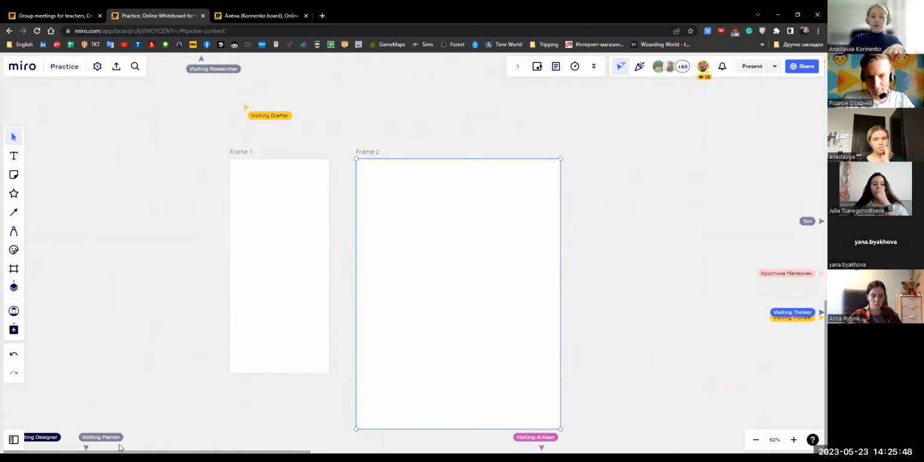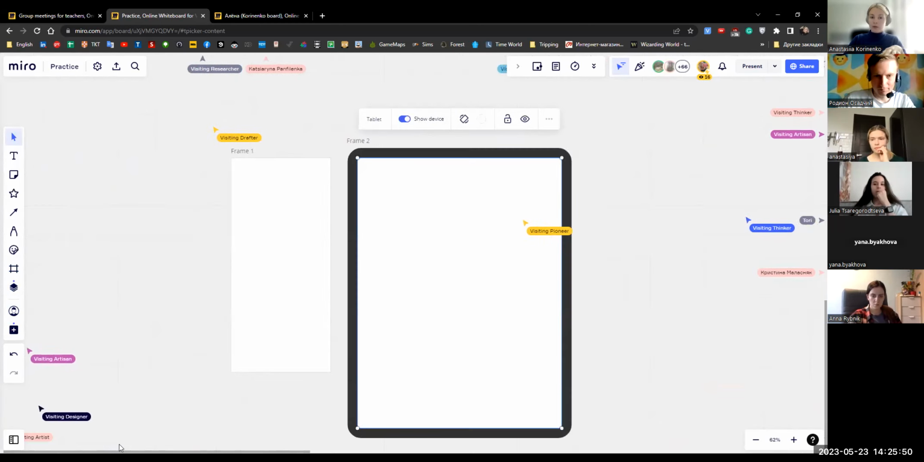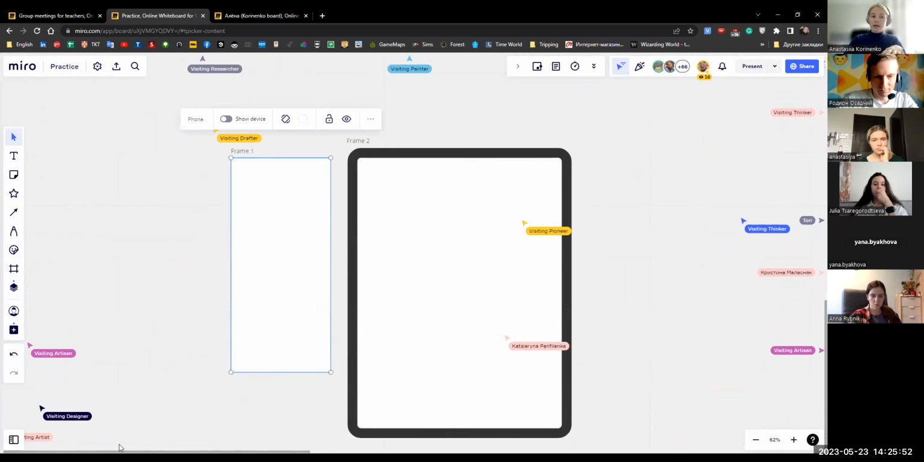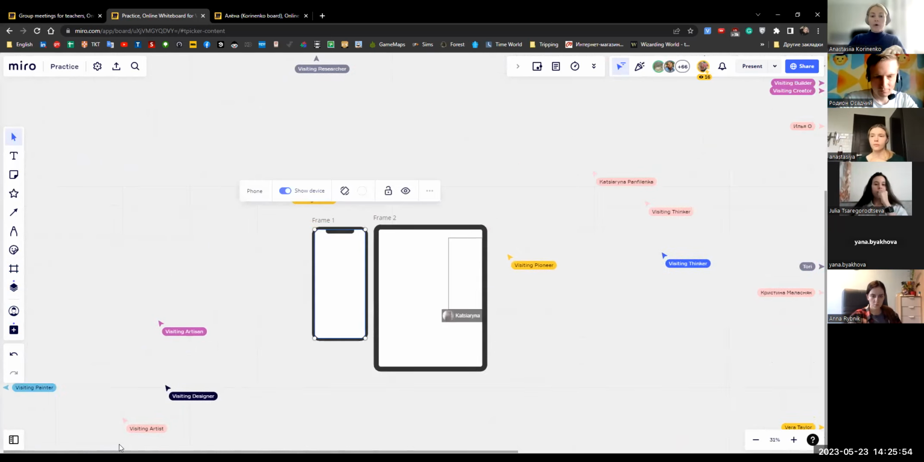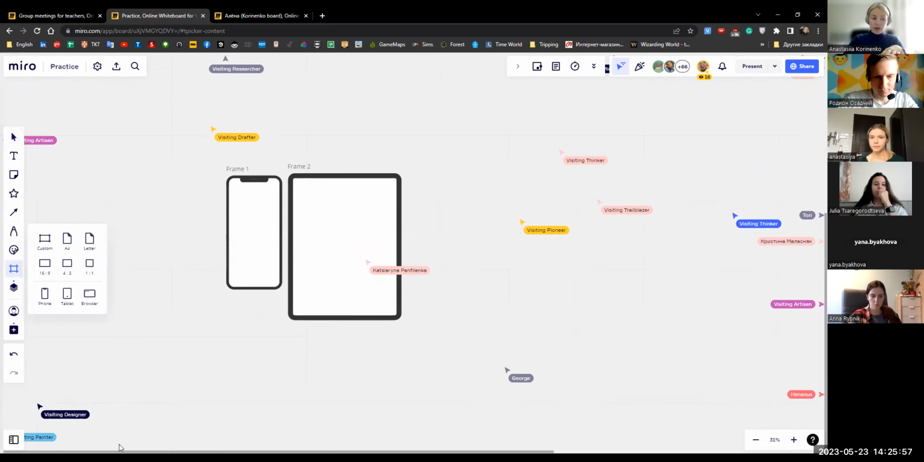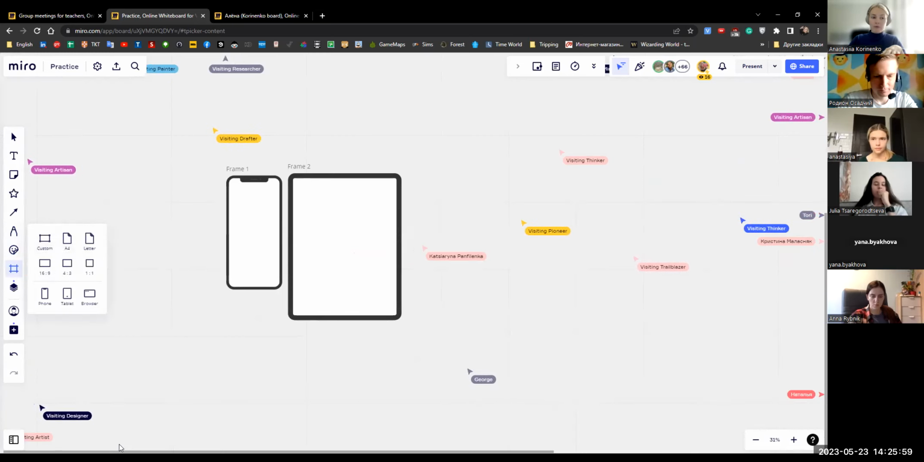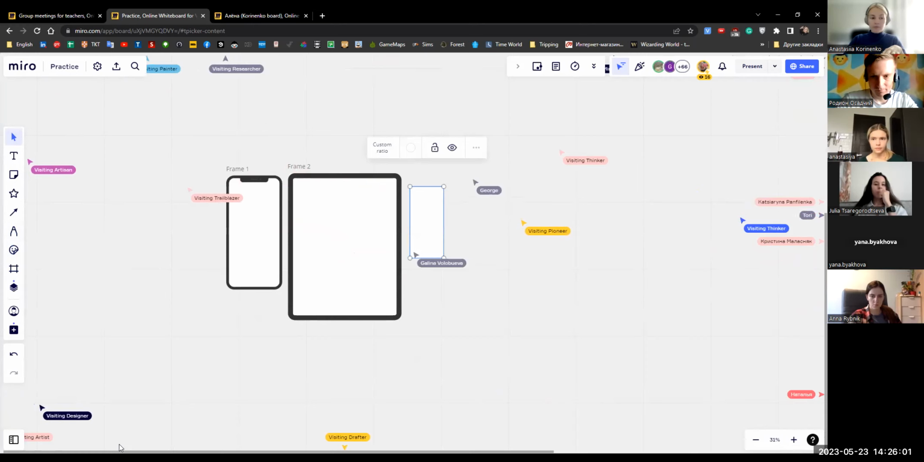You can create the frame. You can press show device, so it will show you like a tablet or a phone. Or you can create a custom frame. Again, press F and choose then the frame. Yes, it can be different.